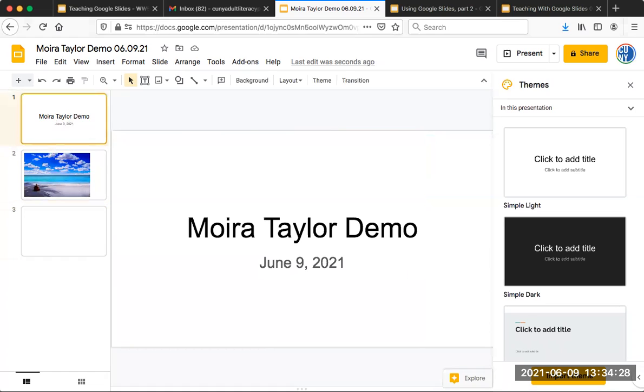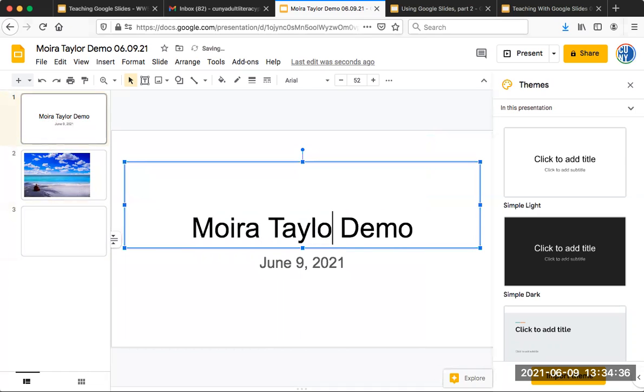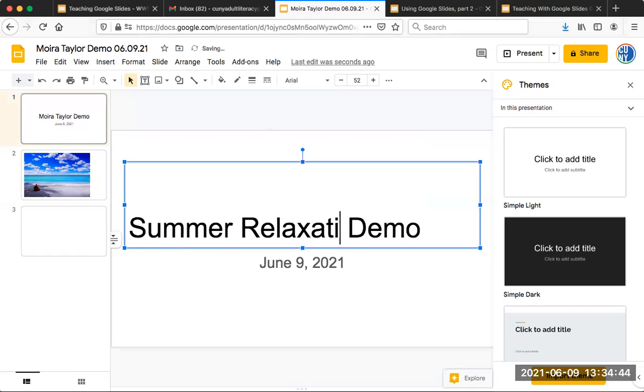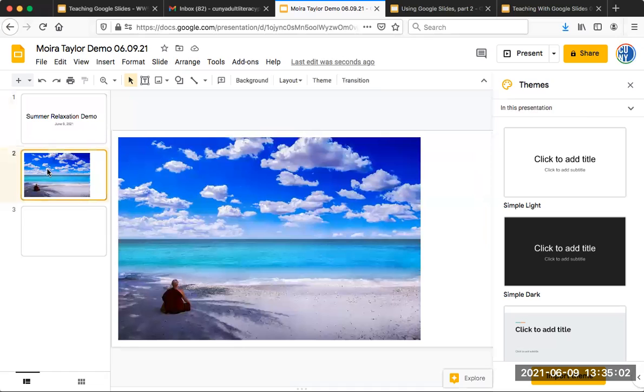to my summer relaxation. So maybe I actually want to change this to summer relaxation. Right? So you can do that very easily. Just typing into the box, using your cursor or your click tool to do that. And here's the image of summer relaxation.